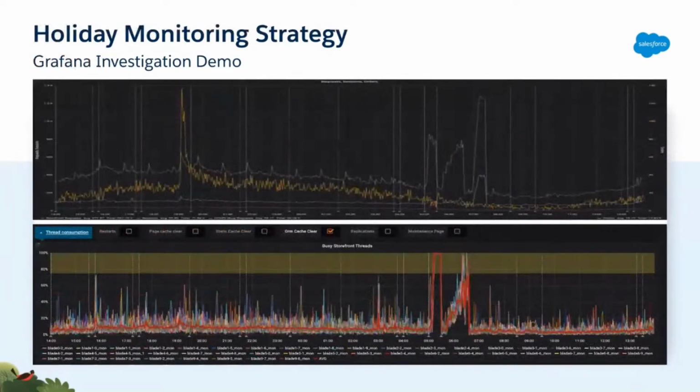So now that we've covered the overview slide, let's walk through a full investigation, starting with the activity and busy storefront threads and how the graphs are used collectively to solve an issue. We'll start on the bottom graph. This tells us there was a performance degradation between 5 and 6 o'clock. There were 2 separate spikes in system utilization. And there's a dotted line that shows when a full cache clear was triggered.